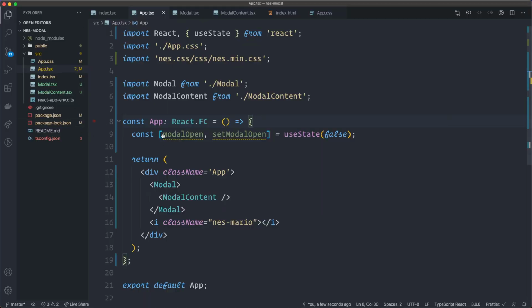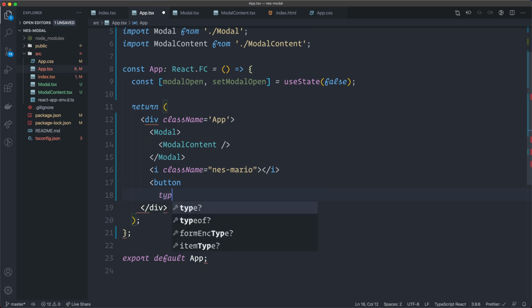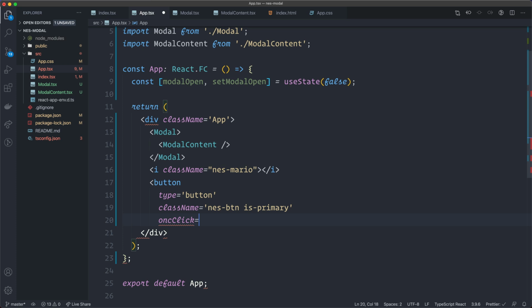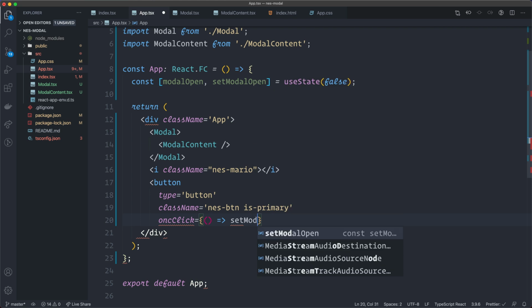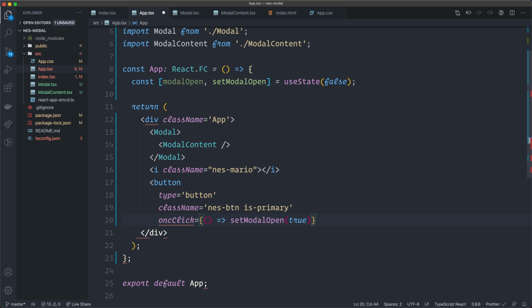But Mario is working. So below the Mario, we're going to have the button. So we create a button. I give it a type of button. Set the class name on the button to nes-btn is-primary. So is-primary is going to give it the color of blue. And then we're going to have an onClick handler on this one. So it's an inline arrow function. And I'm going to call setModalOpen and give it the value true. Because if we click this one, we want the modal to open. And we end it like this.